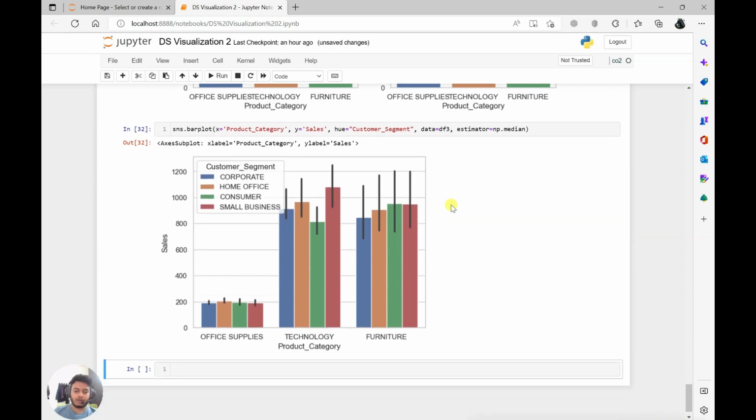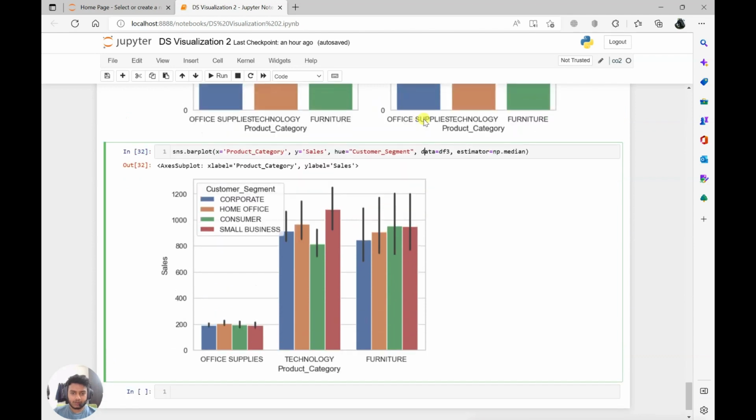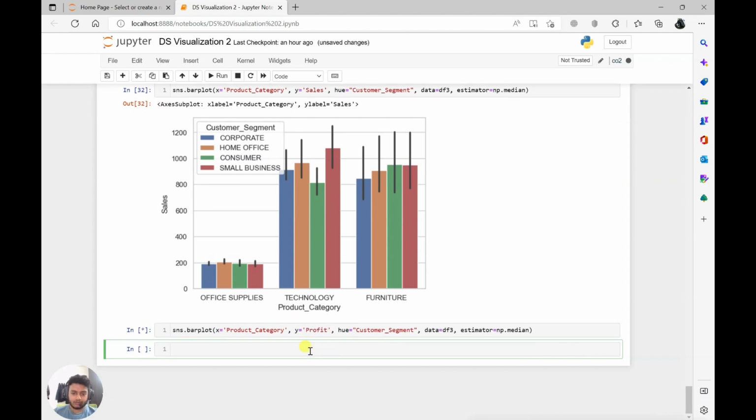So it's coming. So now you can see the data more clearly. Now the only one thing that we have to check, we'll see for sales as well as for profit also. Now you will see the difference.